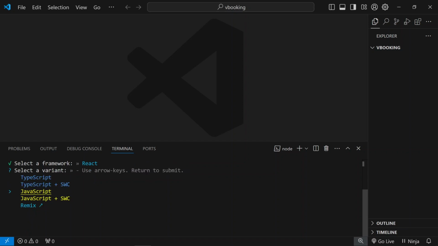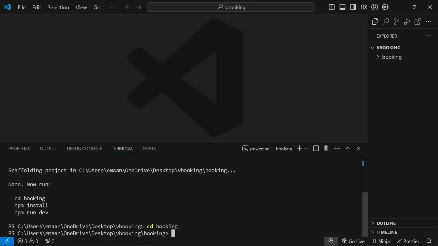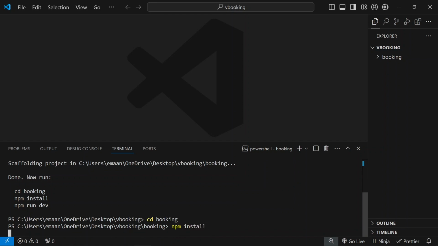You don't have to worry too much about the differences between JavaScript and JavaScript SWC. SWC is a build tool which is slightly faster, but we are going to use simple JavaScript. It says done. It's giving us some instructions on what we need to do next. We will do cd booking. It will take us to our booking folder and we will say npm install. It's going to install all the dependencies that we need for our app.